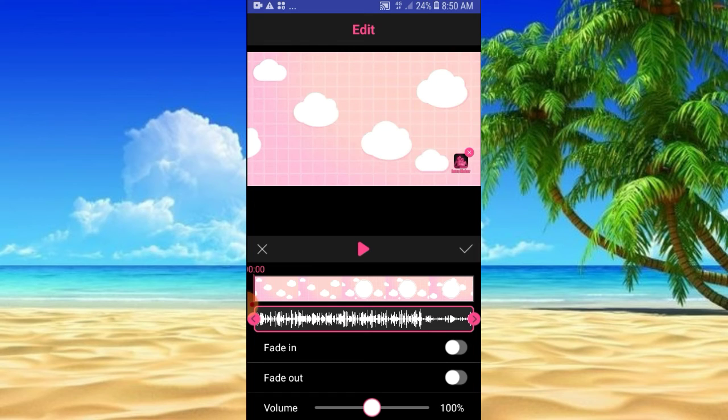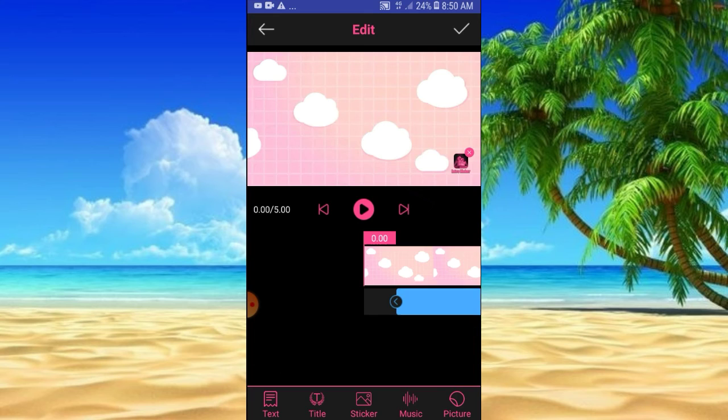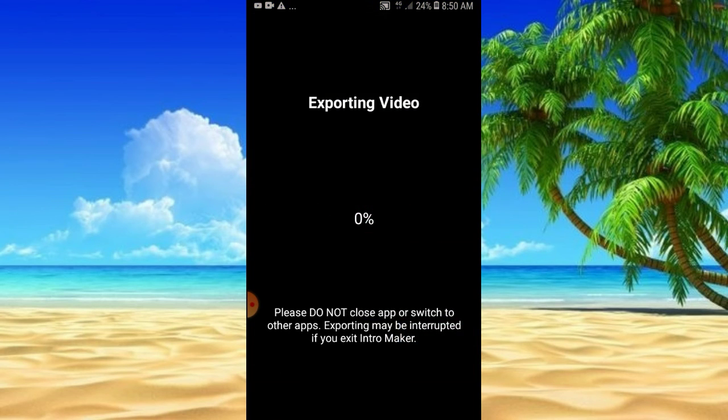From here you can always play with it. You can add a fade in and fade out, and of course the volume, you can play around with that. And now you have your own intro. All you have to do is export it and put it in your video.